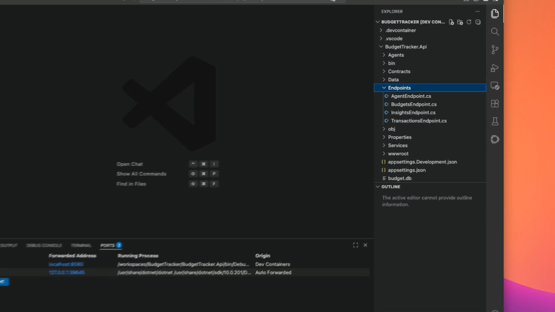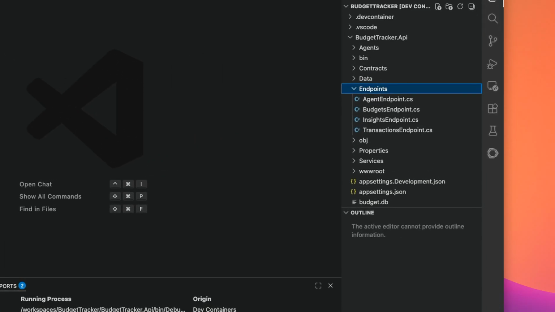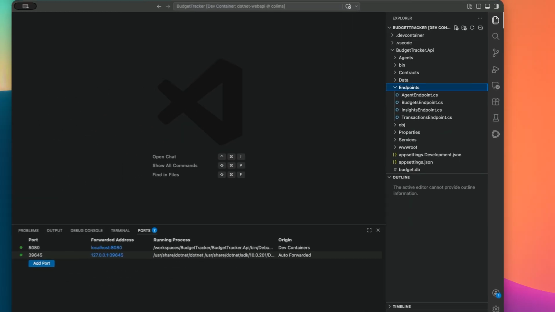Inside of endpoints, we define the route mappings for the API endpoints, which means connecting each route to the code and service that handles it. In this case, we have agent, budgets, insights, and transactions.